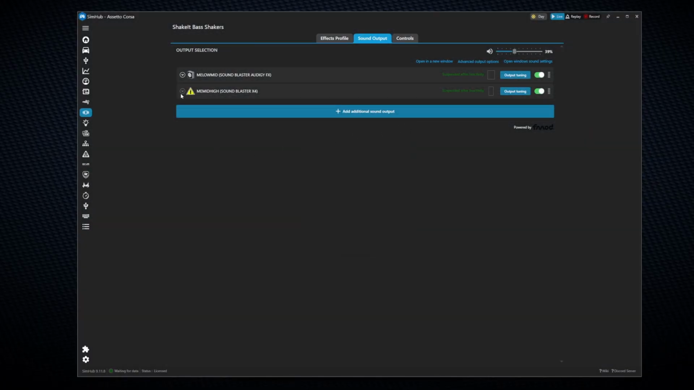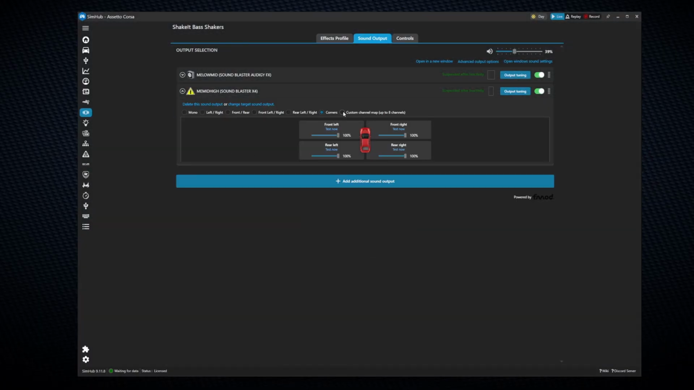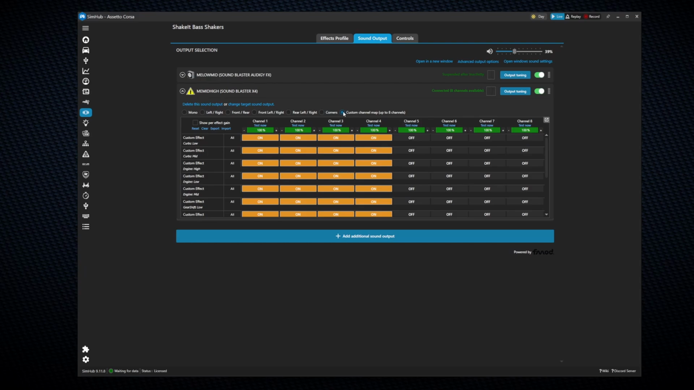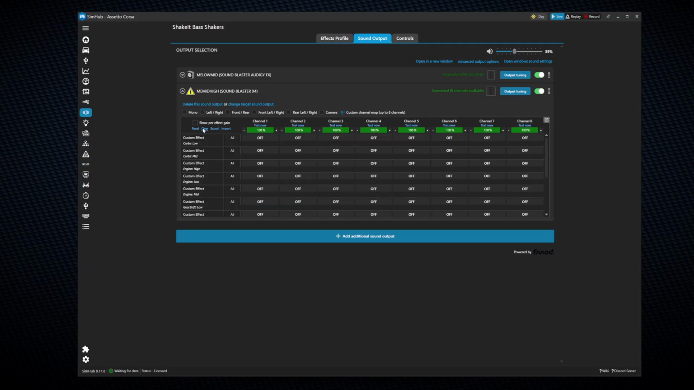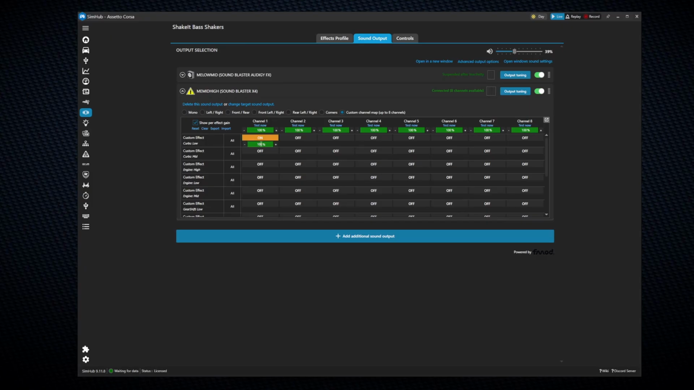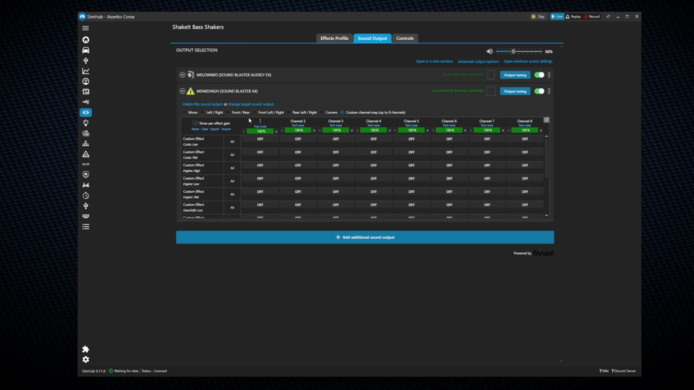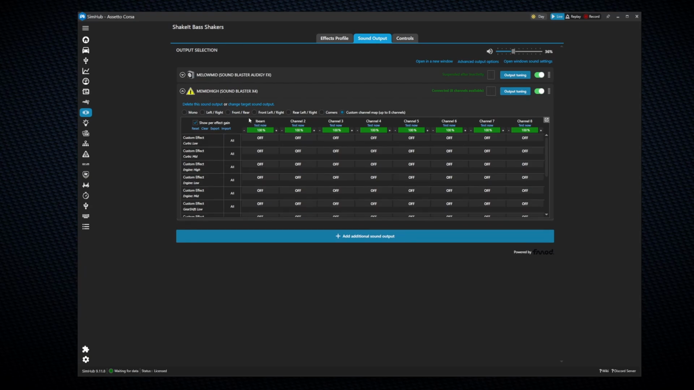Back in SimHub, expand the applicable sound cards and enable custom channel map. By default, SimHub will enable every effect for the first 4 channels, so you can click the clear button to remove those. Also, we want to check the show per effect gain. This allows you to change the percent influence on a per channel basis. Make sure your SimHub volume is below 50%, and click the Test Now to identify which physical units belongs to each channel. And as you test these, go ahead and label them accordingly so you know which shaker is connected where.